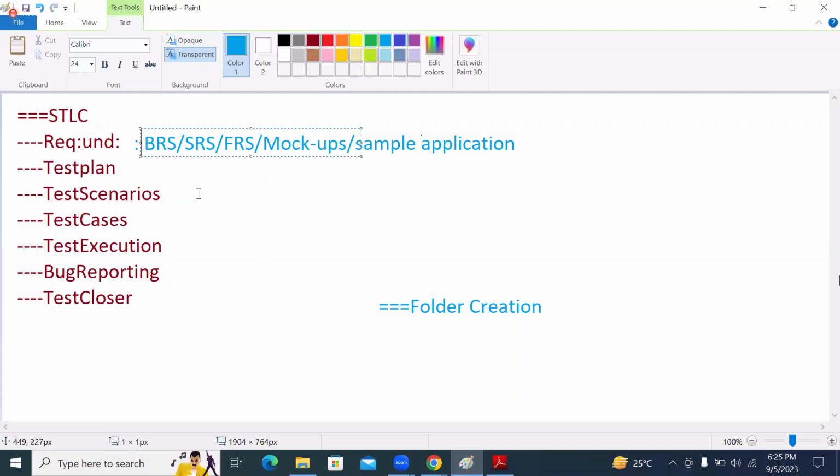By referring to the BRS document, what can you understand? Business overview, or business flow of the project. By referring to this BRS document, see the name. In the name itself, you can clearly understand.